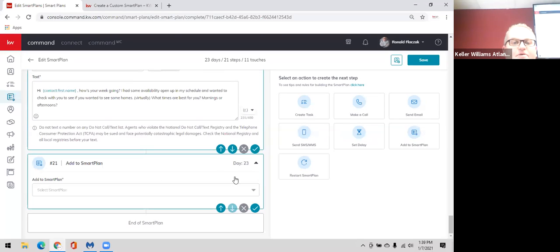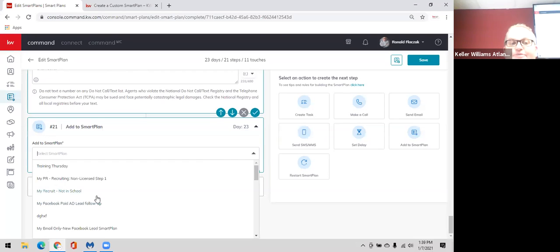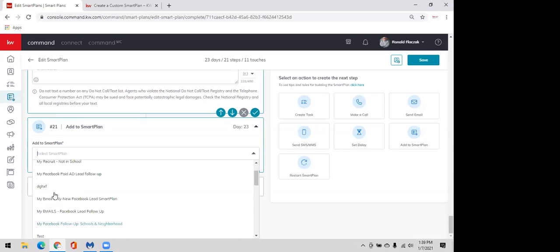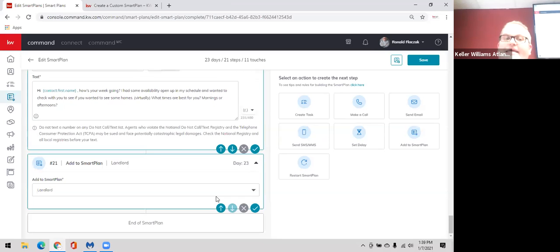It's going to allow you to pick what smart plan you want them then to be added to. Okay. So if I wanted them to do, I don't know, doesn't really matter, landlord. Let's say they're my landlord. So I do summer rentals. So I have a summer rental landlord smart plan, and now I've created the summer rental tenant smart plan.